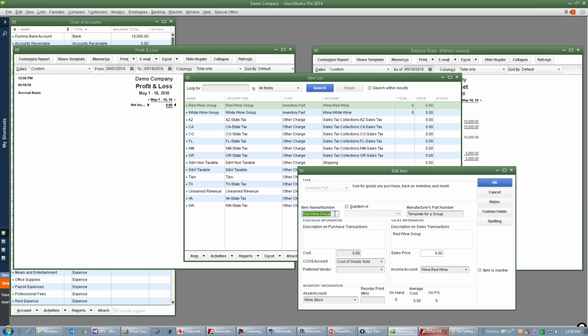Let me look at these. So here is the name. Here is the cost of goods account, income account, and the wine stock account. Now, the really important thing is that the cost and the sales price are zero, because these are groups. They're not real products, they're just funnels through to the chart of accounts.